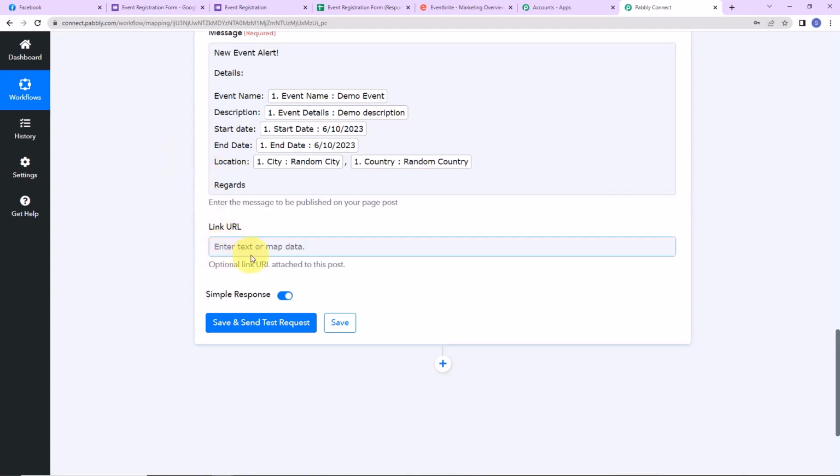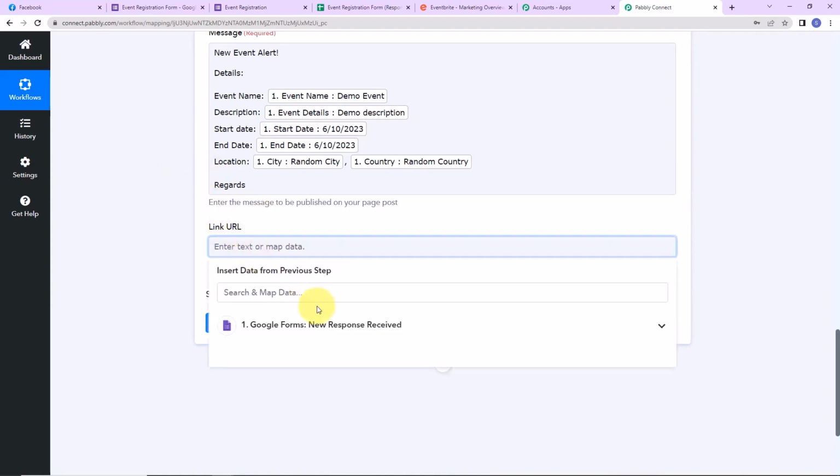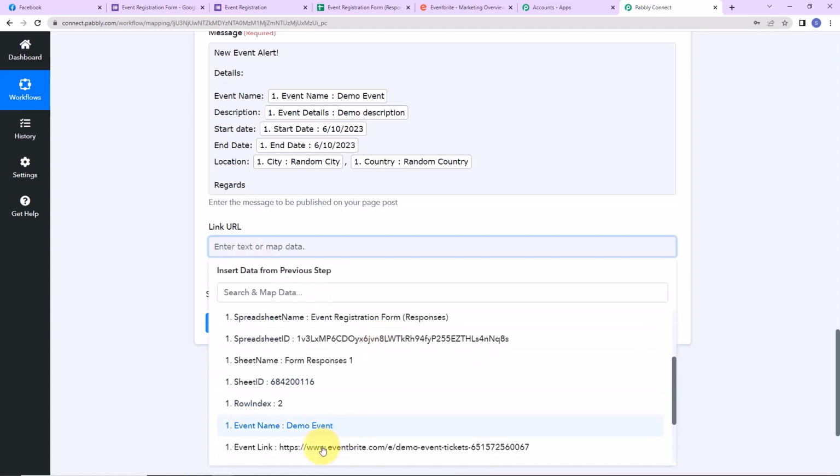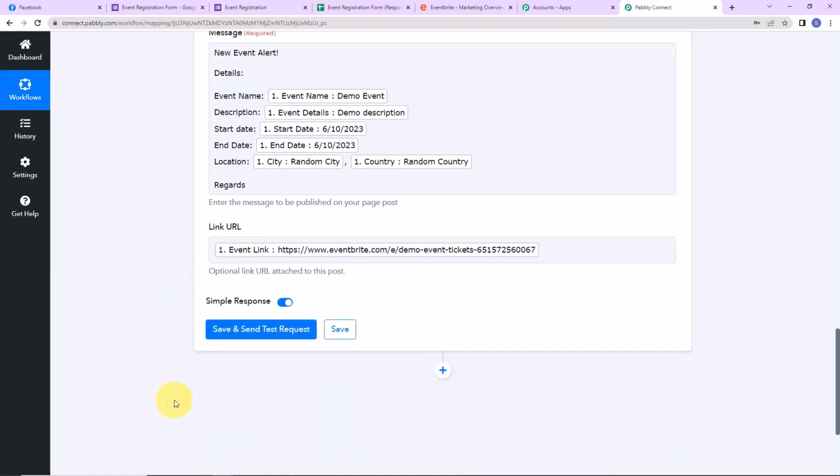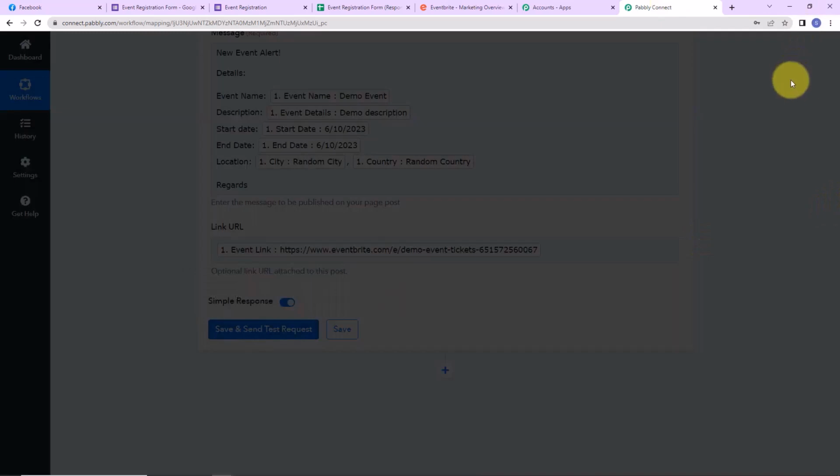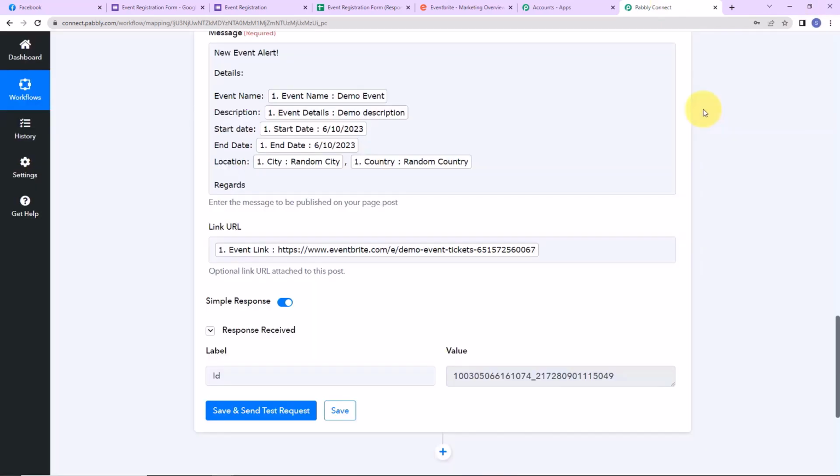Now here we have to add the link URL. So I'm going to click on this, go to step 1, and this here is the event link. Let's click on save and send test request. And here we have received the response.